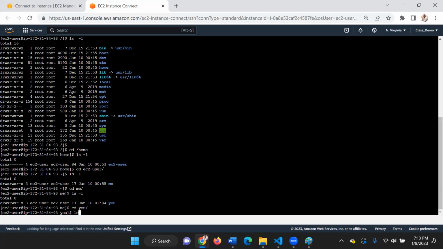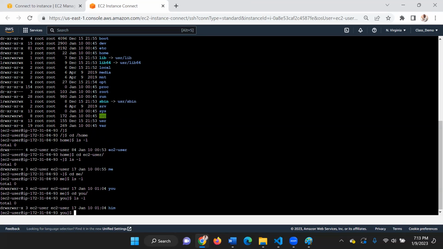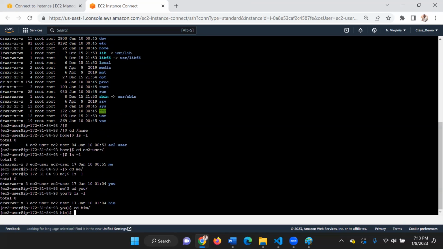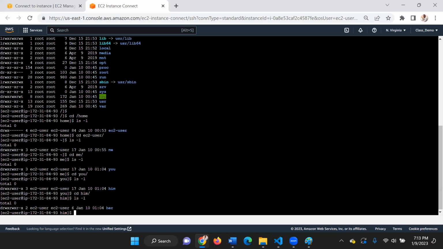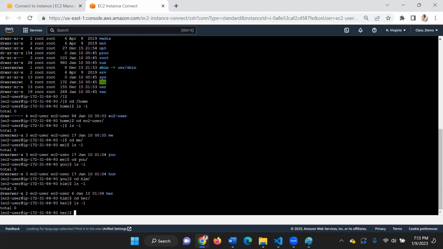ls -l. It means show me what you got. And then cd him, ls -l, what's in here? cd her, ls -l. This is the last one. There's nothing more. When I did ls -l, it's not showing me any more directory, unlike previously when it was showing me.